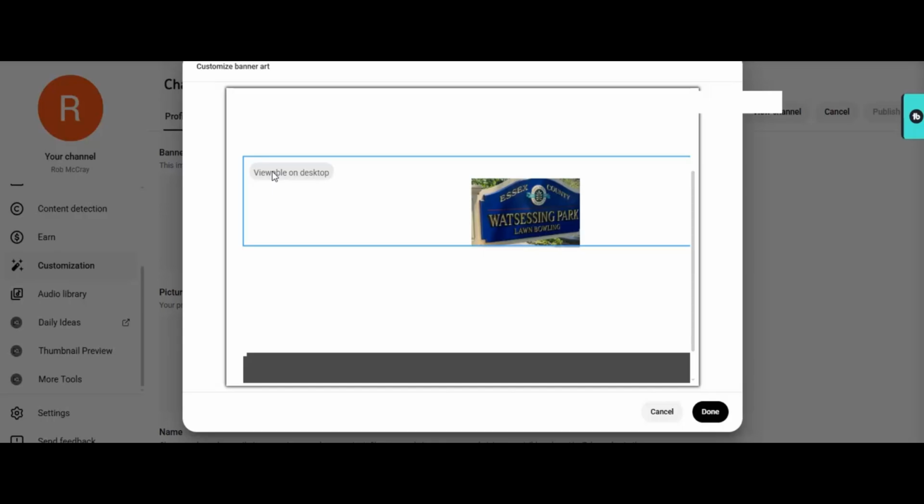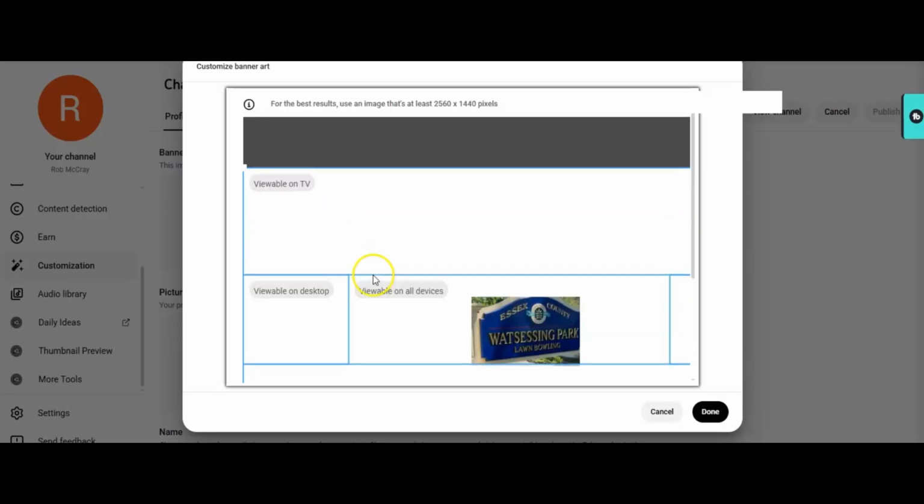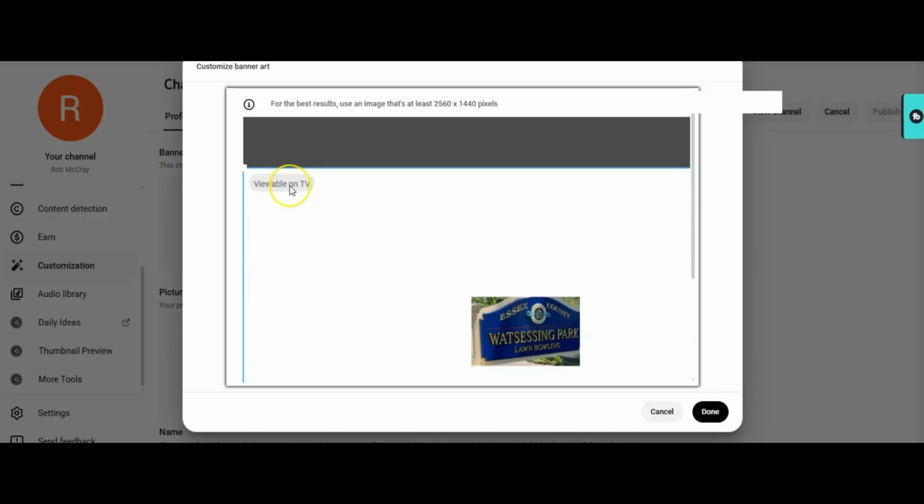And this one here at the top, this is what's viewable from a TV screen. So if you're looking at videos on your flat screen TV, this is how the banner image is going to look.